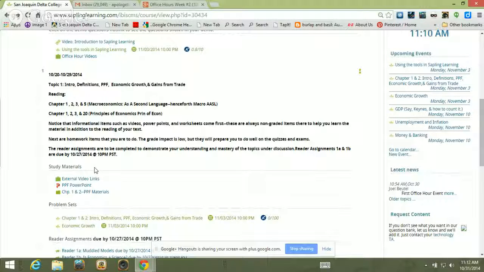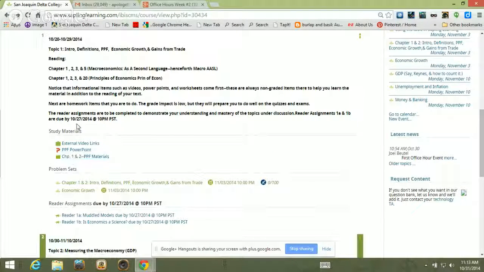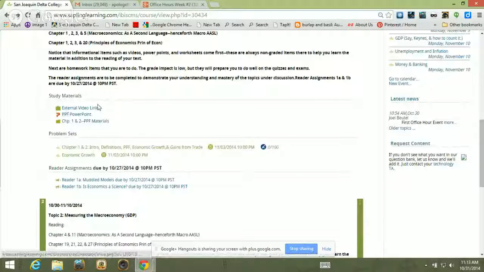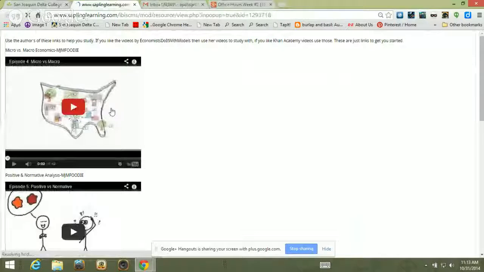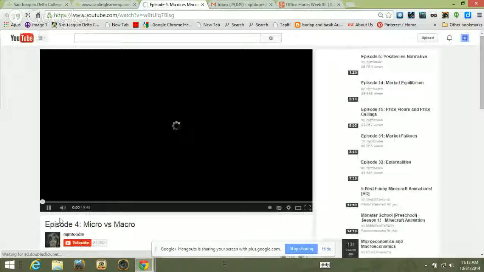Next, it just tells you the order of what's happening. This is fairly repetitive, doesn't tend to change. Then it tells you the due dates for this set of reader assignments. Next, we always have study materials, so I put in external video links. I don't do this every week, but the first week, what I want you to do, and I say it right here, is use these authors of these links to help you study. Now you've got the links, so what you can do is follow through to the YouTube link.